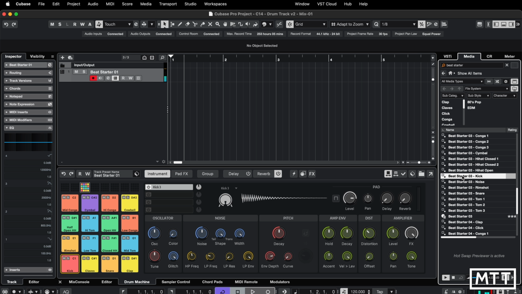We've got a real quick way of doing that. And if you're happy with that, you just click Apply Hot Swap, and now that's part of this pattern. So that's part of this preset now, and you're good to go. Really simple. I really like this.